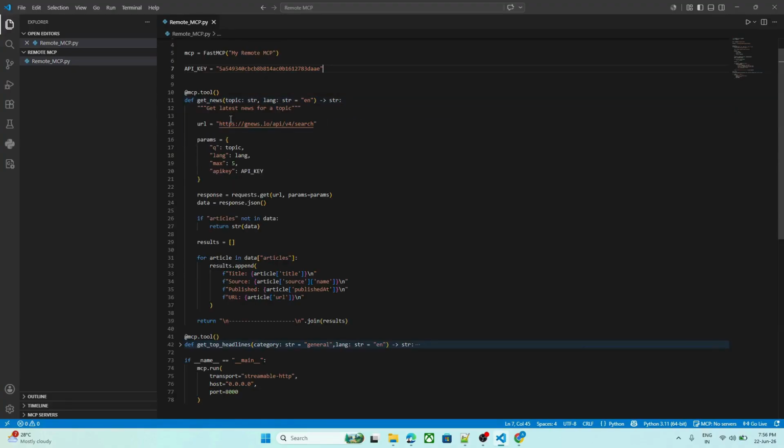For get news we are going to use parameters like the topic, the language, the maximum results which we are going to retrieve, and then the API key which we need to pass. And this is the API endpoint which we are going to use for this tool. I have created the topic as input and the language also as an input, and it will give the output in the form of a string.